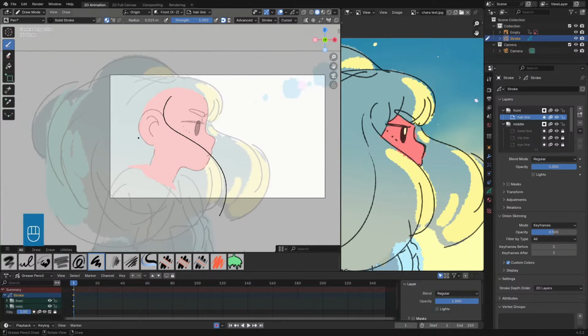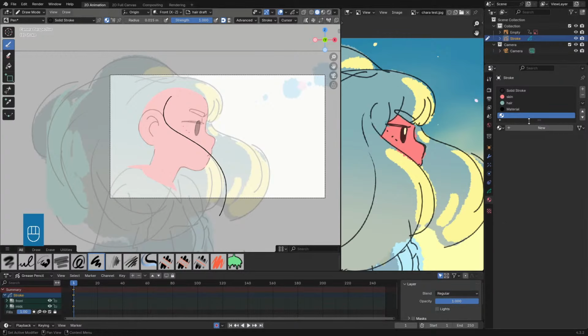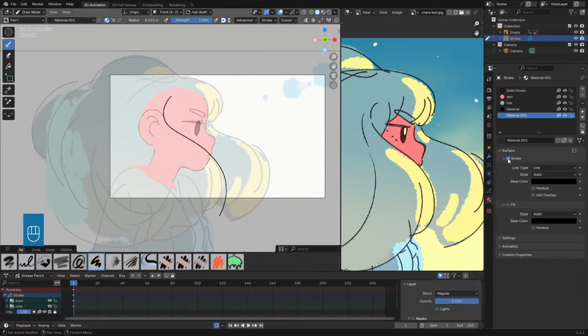I will start with just a draft, because I have to have an idea of the whole animation before making the details. Let's create a material that I will call crayon.